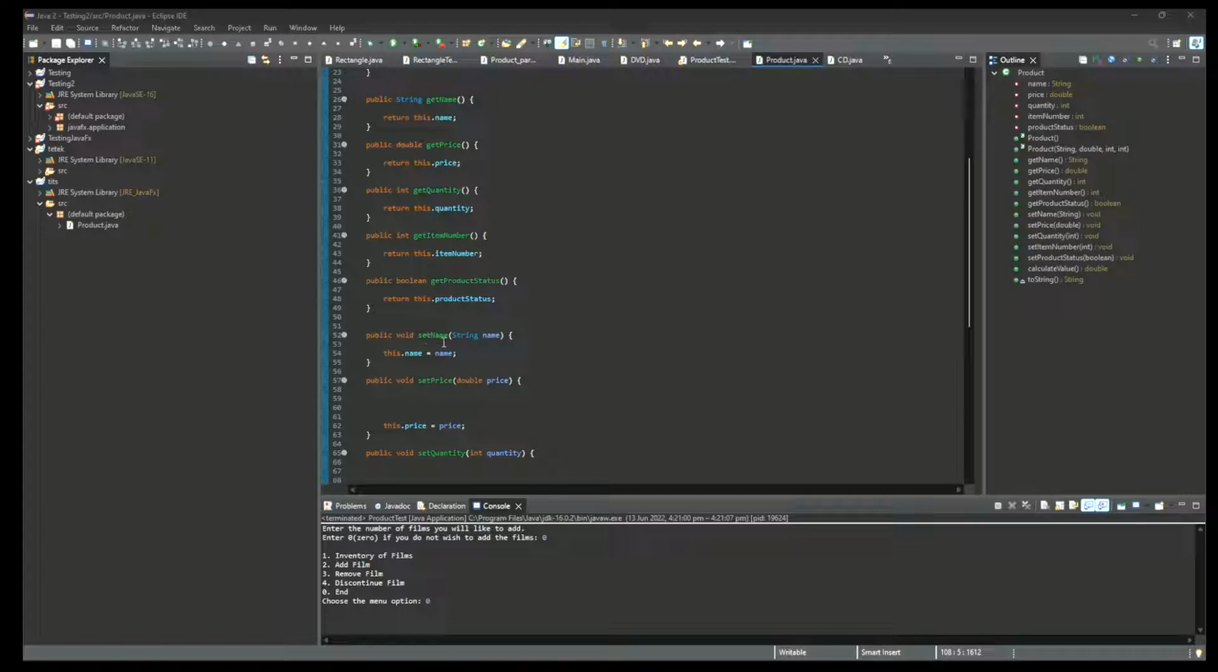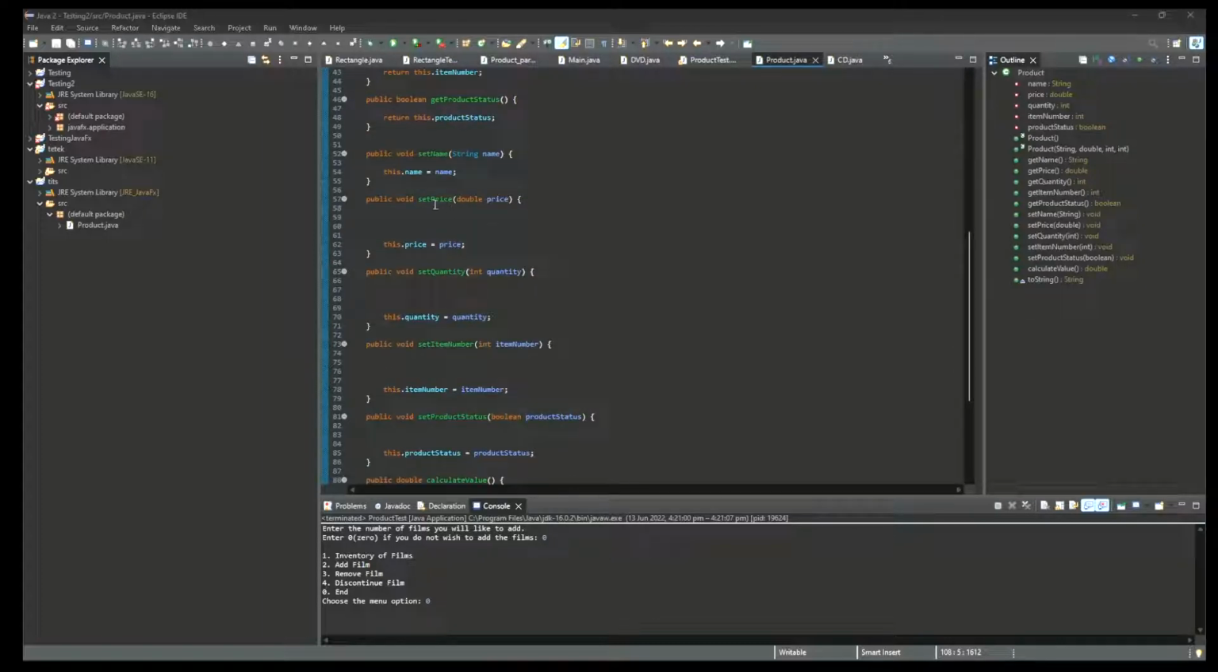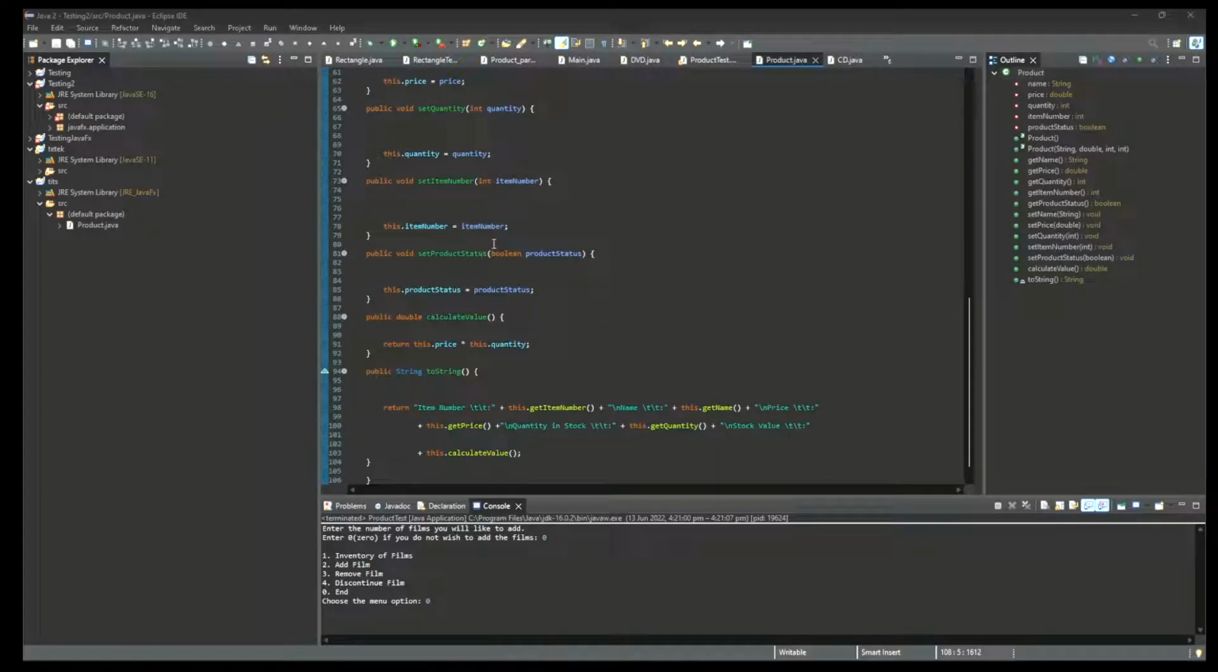And to set our name, we use string, and we have also chosen to use void. Moving on to set price, we will use void. For price, we will use double. Quantity, we will use integer. Item number, we use integer. The rest we use basically the same thing. For product status, we use boolean.